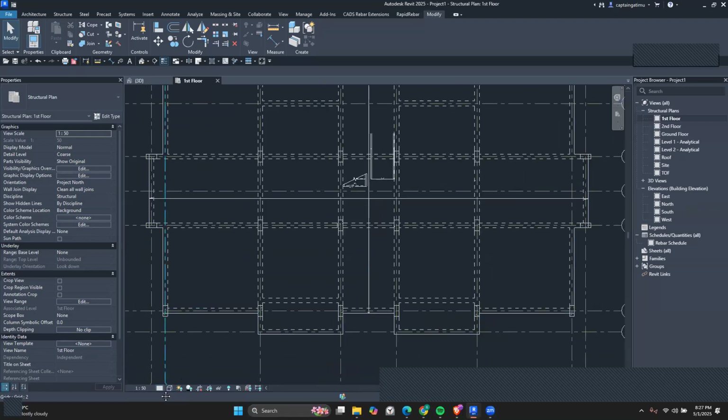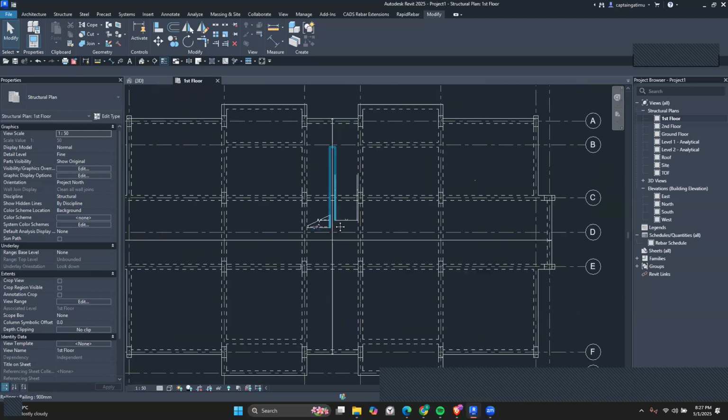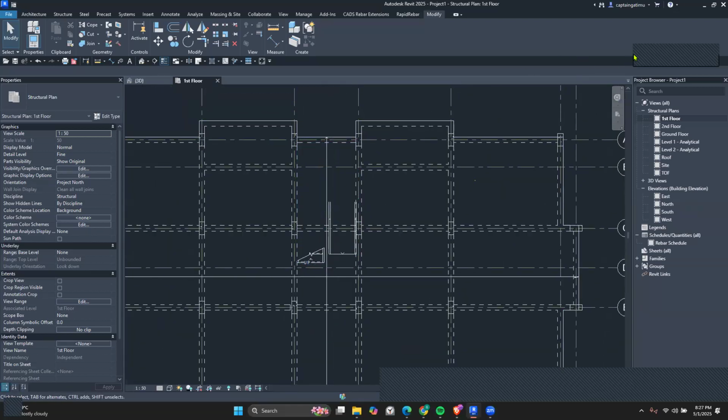Here we have the detail level. This refers to the amount of detail that you can see in a given view. Coarse is the least amount of detail, medium is a medium amount of detail, and fine is as detailed as your view can get. So I'm going to turn this to fine. And then once I do that, we are going to model our lift shaft, our shaft opening.